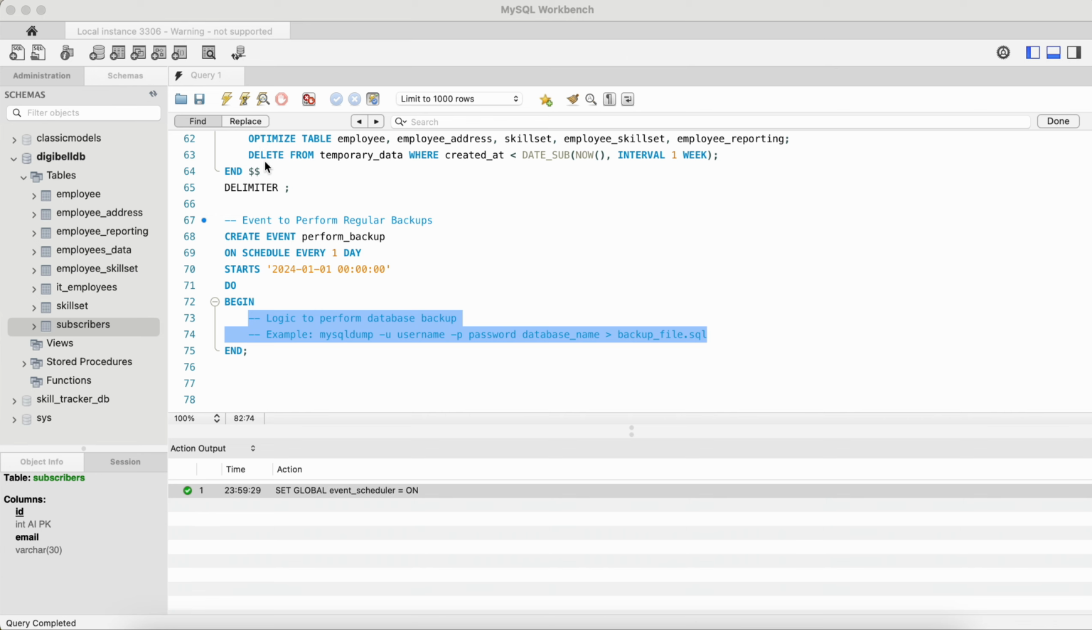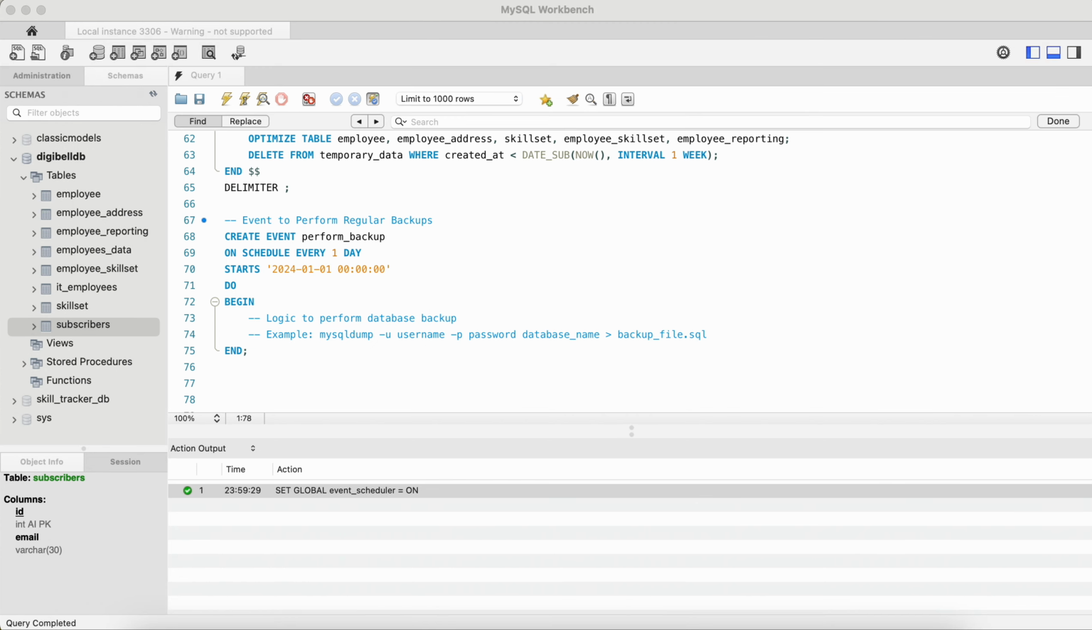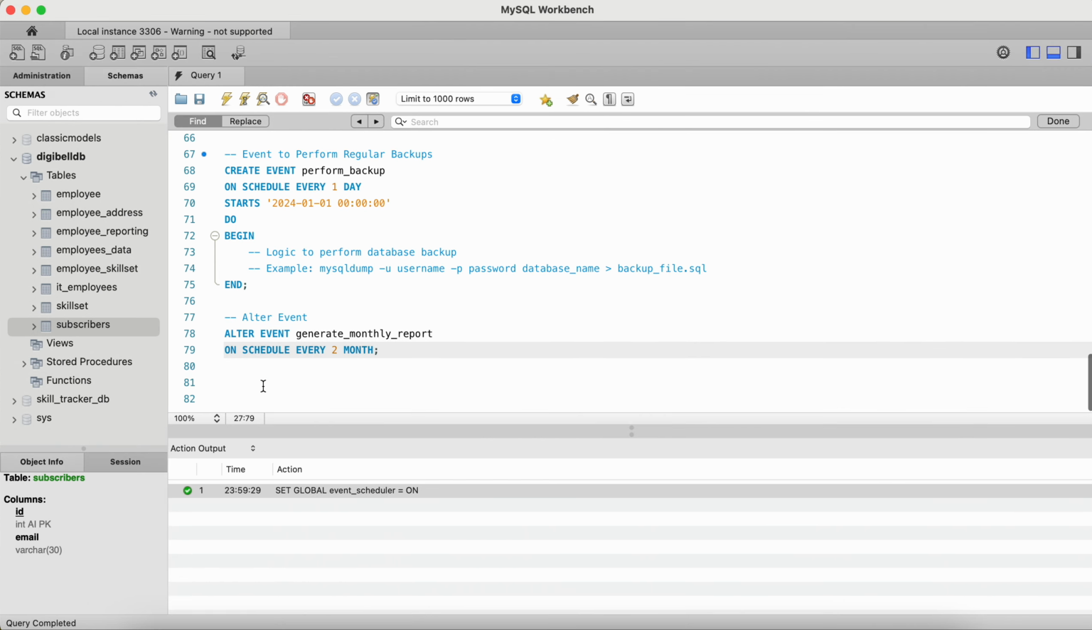So these are the different scenarios that we have discussed, very simple and straightforward scenarios where events are useful for your use case. If you want to alter any of the events, you can use alter event. For the generate monthly report event, you can change the schedule to every 2 months instead of monthly. Or you can also say every 7 days for weekly reports.